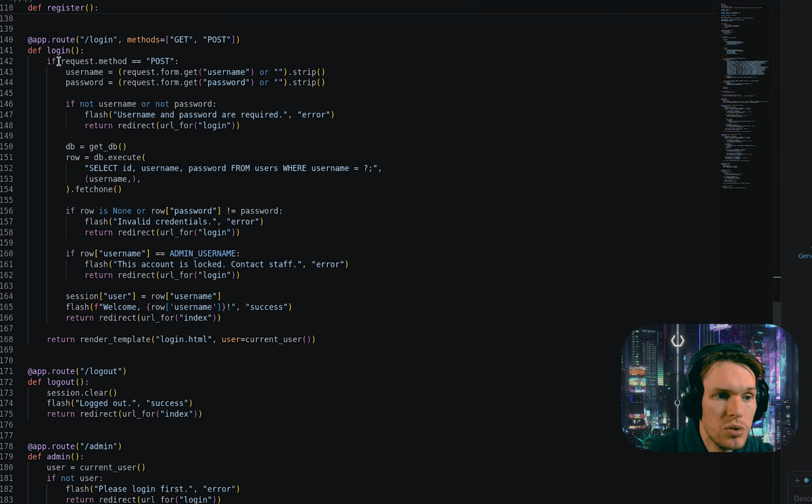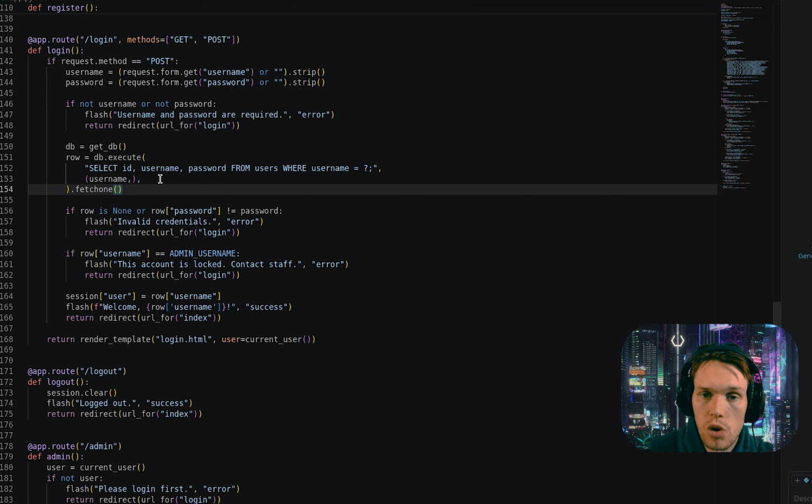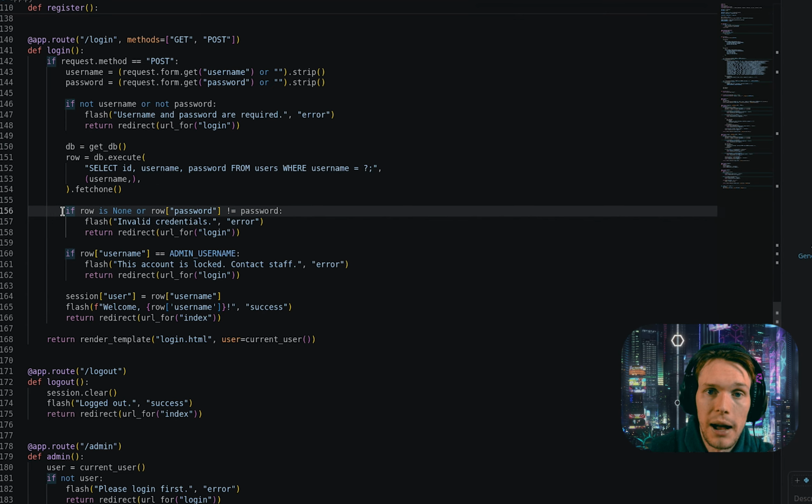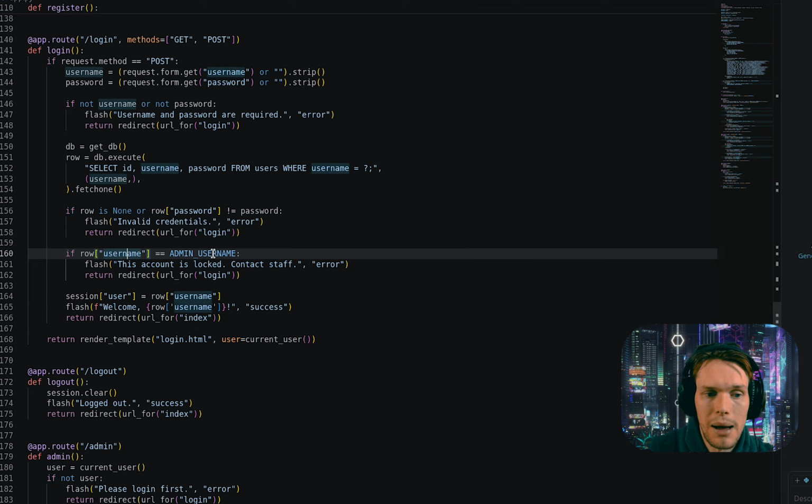Moving on to login, we do see similar functionality here for the username and password being required. Similar functionality in terms of database interactions, also not vulnerable against SQL injection. But this line 156 did catch my eye, and the reason for that is because they directly compare the password that's entered from the front end with the password from the database, which implies to me that no hashing is being conducted on the passwords. They are being stored in plain text in the database, which is definitely not an ideal security practice.